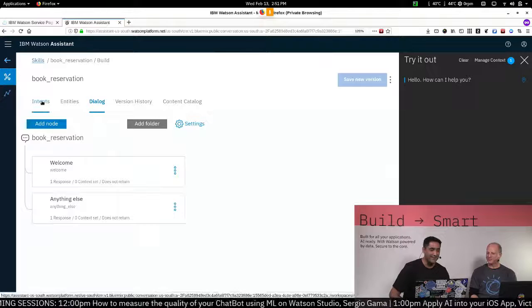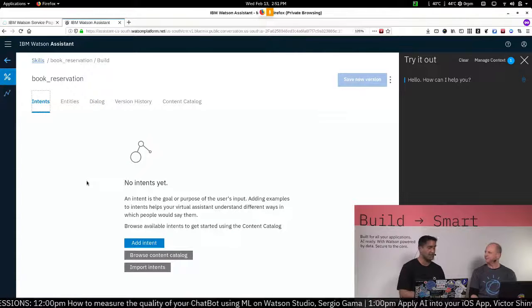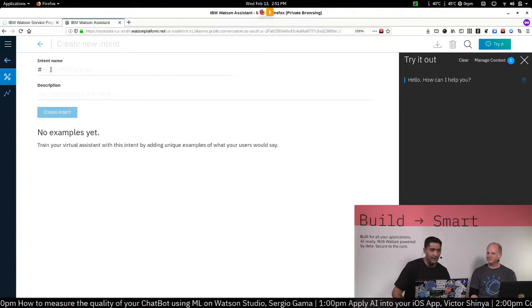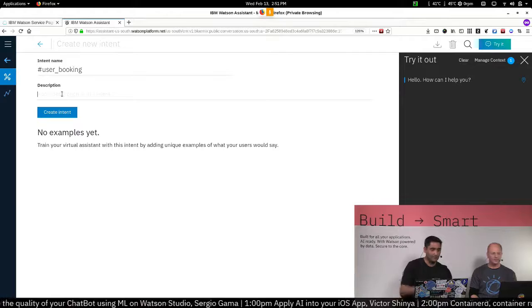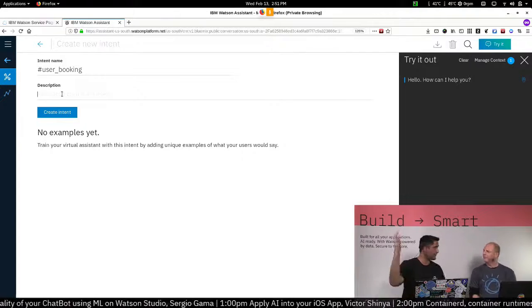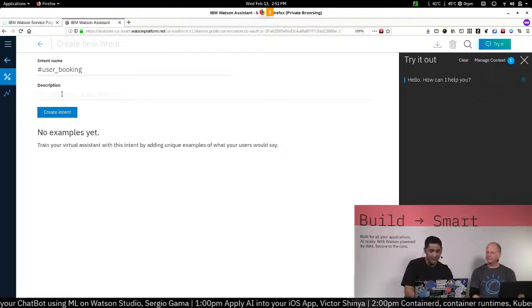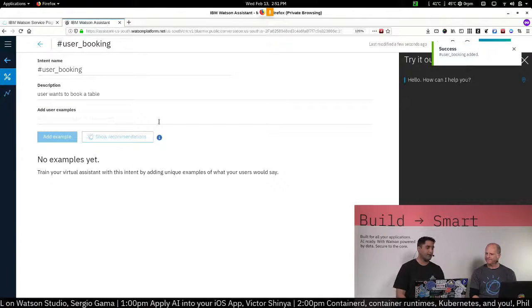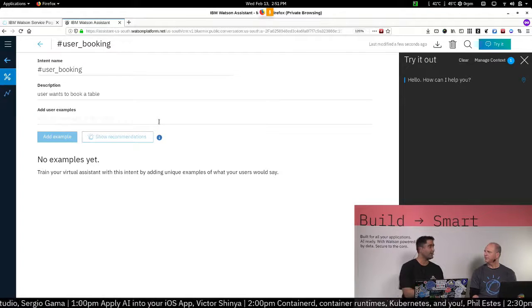All right. So let's go to intents and build our first intent, which is I want to eat. Sure. Keep it simple. All right. So we have to name the intent something. So I'll say user booking, and we can add a commentary. So when this JSON gets exported to somebody else, they can see what this intent is for. So user wants to book a spot or book a table. All right, so how this works is for every intent, you give it examples of what that intent could look like. And that's to teach Watson.